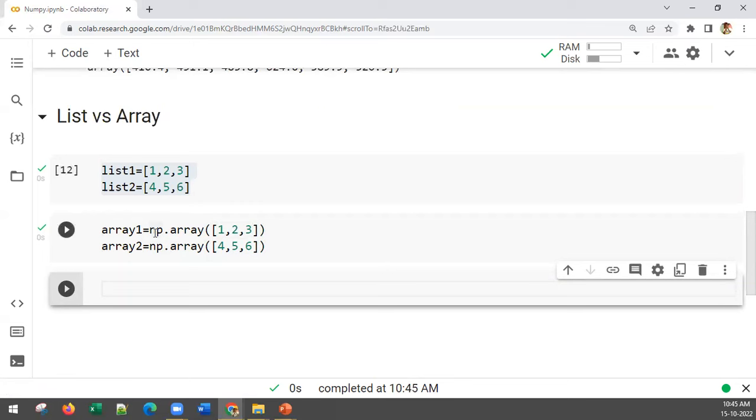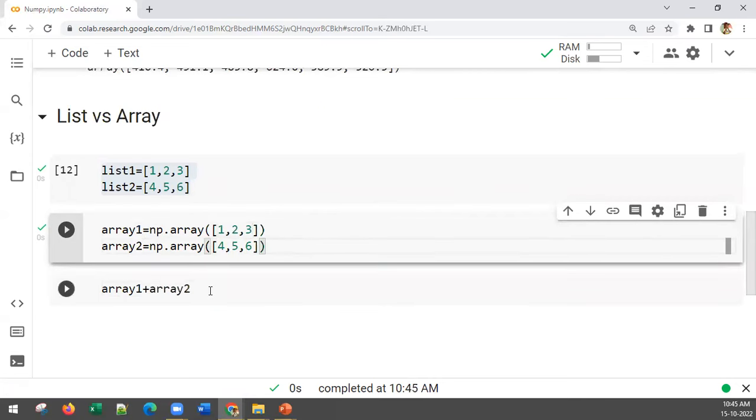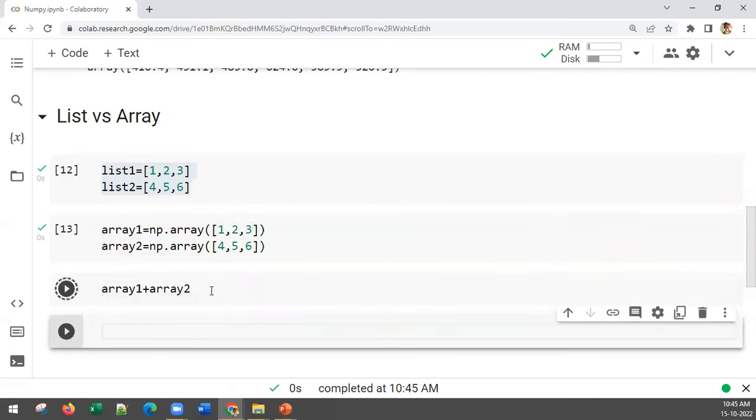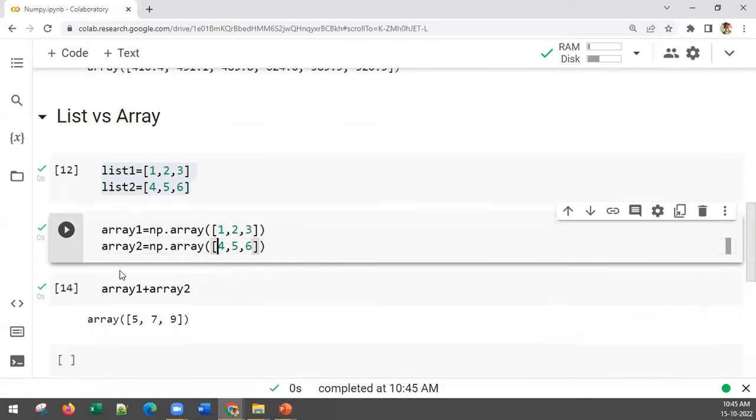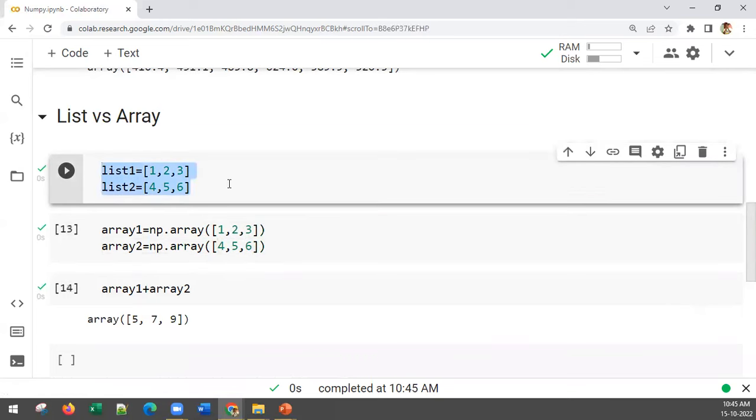What happens if I do array 1 plus array 2? When you add two arrays, what is the result? It's another array, corresponding elements are added. 4 plus 1, 5, 2 plus 5, 7, 3 plus 6, 9. But that is not true with lists. Lists are not meant for mathematical operations. This list is a simple collection of three elements. List 2 is a collection of three elements.